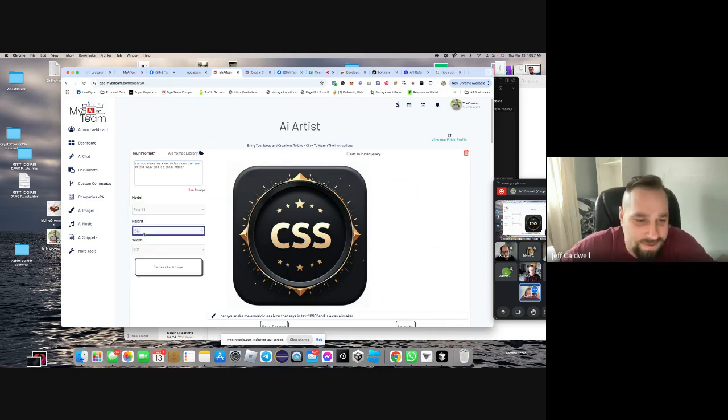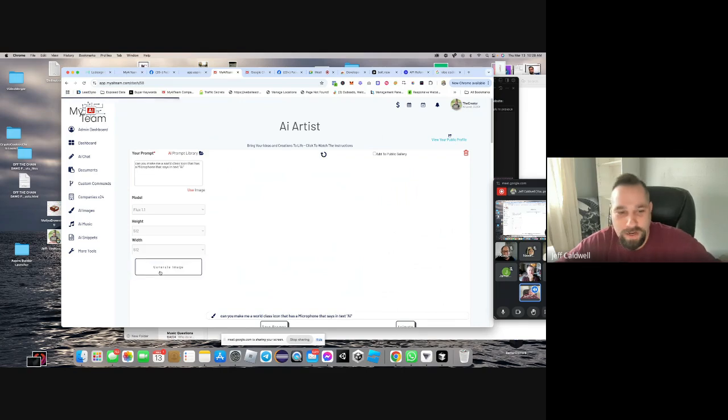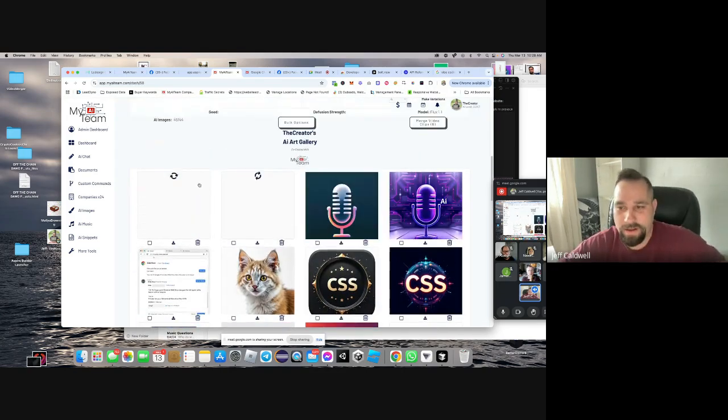All right, we're going to go to Flux. I like to use 512 by 512, and it says, "Can you make me a world-class icon that says CSS?" But that's not what we're going to say. We're going to say a world-class icon that has an AI mic, a microphone, that says in text AI. Boom. Let's see what that looks like. I like to hit generate. There's no credit limit on this, so you guys could hit it a couple times. Don't be shy. I pay for it.